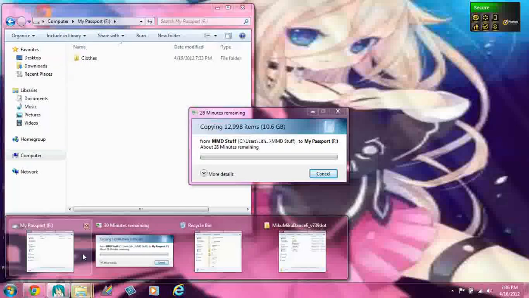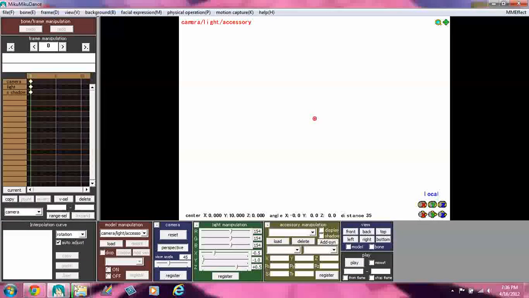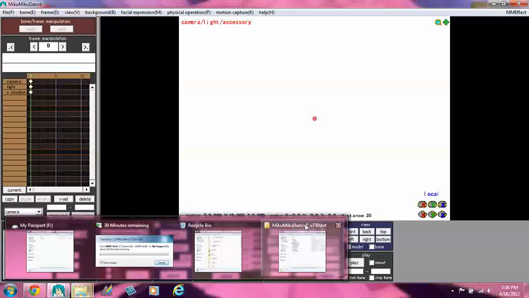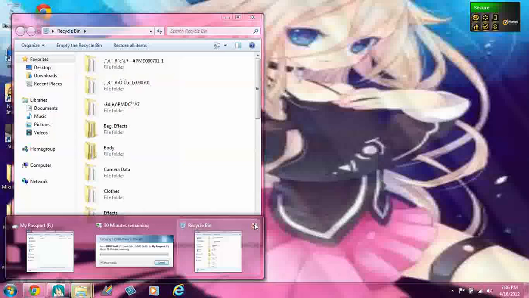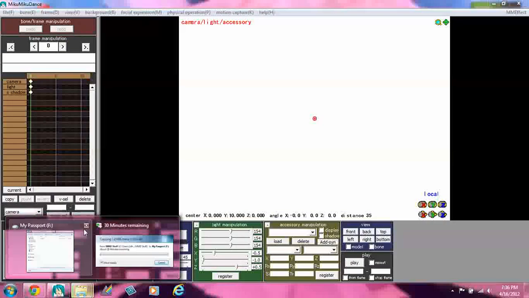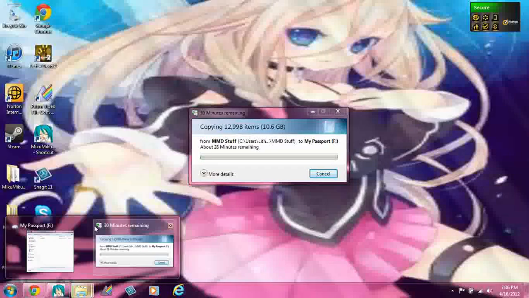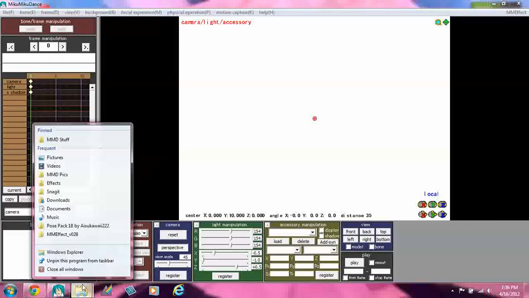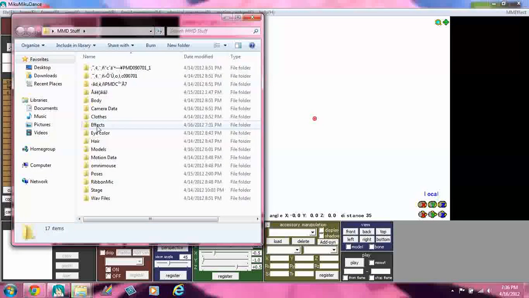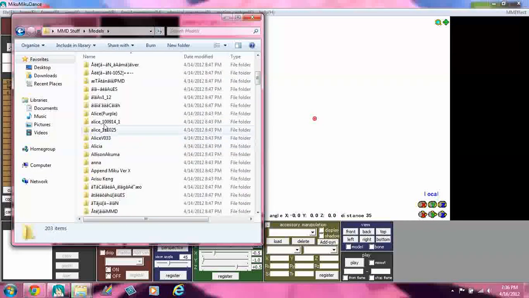Now, I know a lot of people have questions about FX folders because you can't drag them over, and you don't know what to do. So, go to wherever you keep all your MMD stuff. Now, get a model that you want.